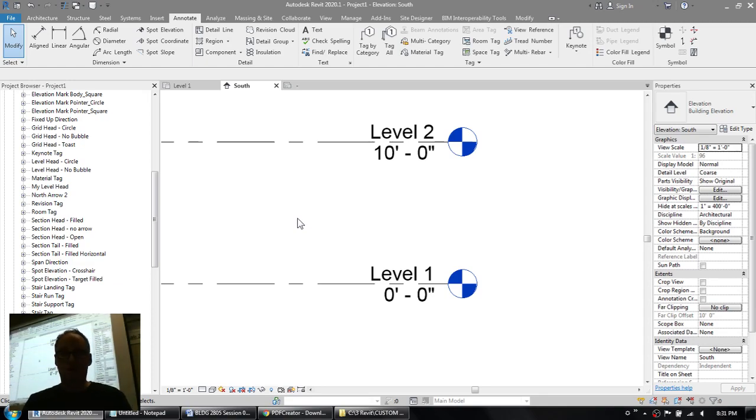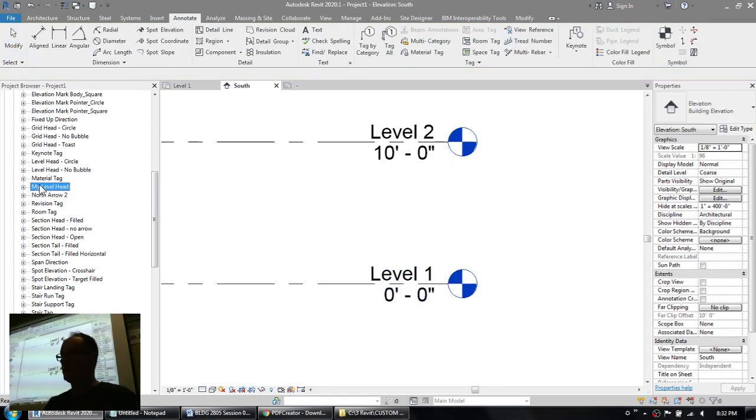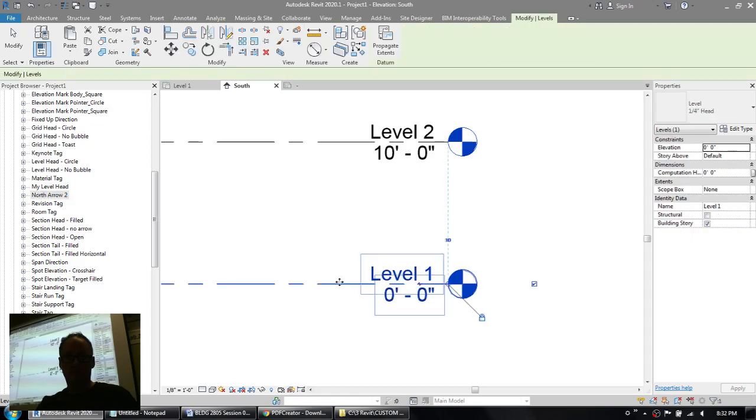Okay, so now, like I said, your level graphics are type-based. We've loaded the level head family into this project, so you folks can see it's appearing in the project browser right there underneath my cursor. So right here, there's my level head. I just brought that in now. So if I want to see that level head being used in my project, I have to point my levels in their type properties to use that symbol.